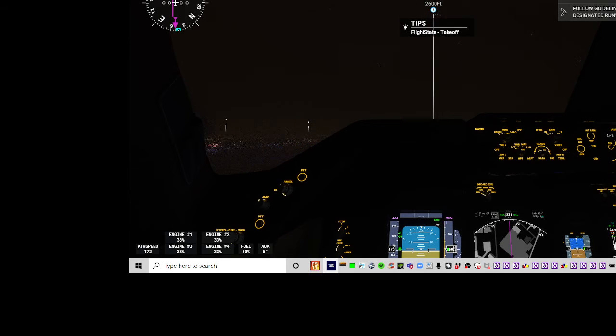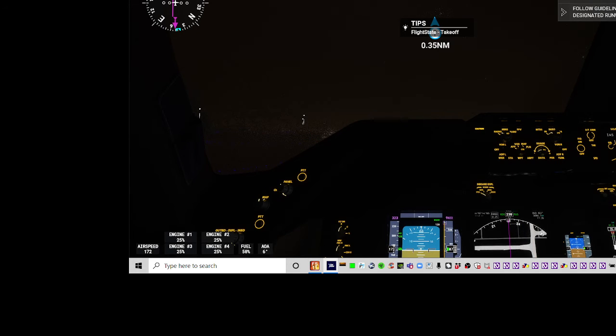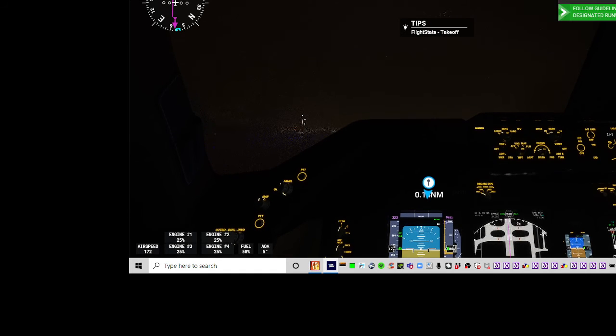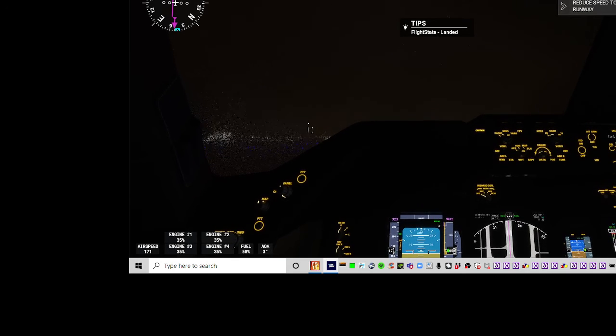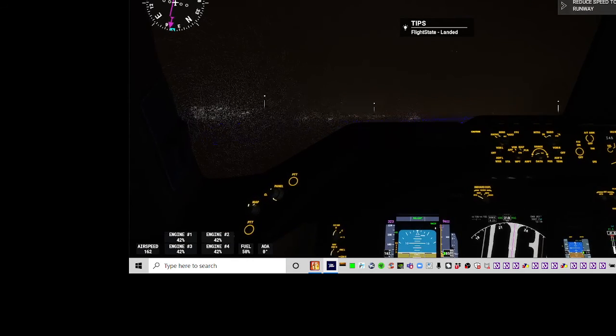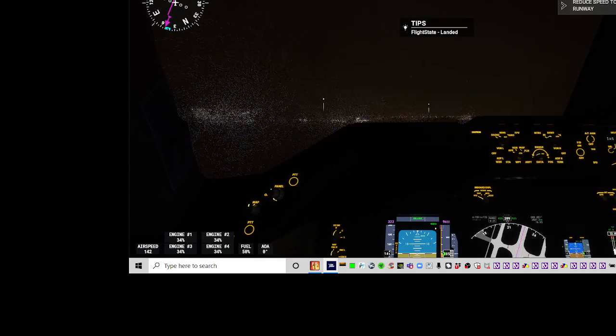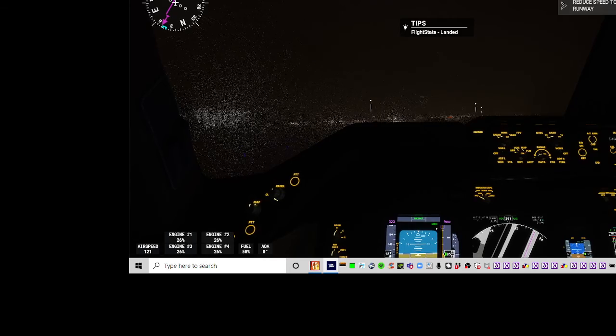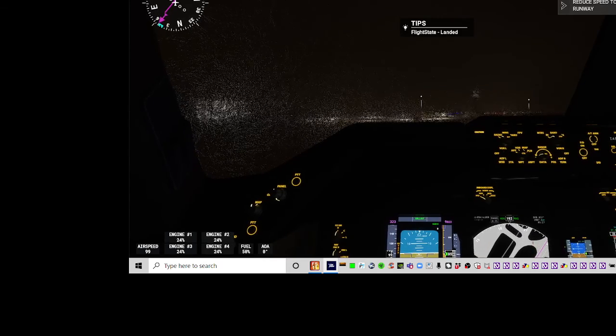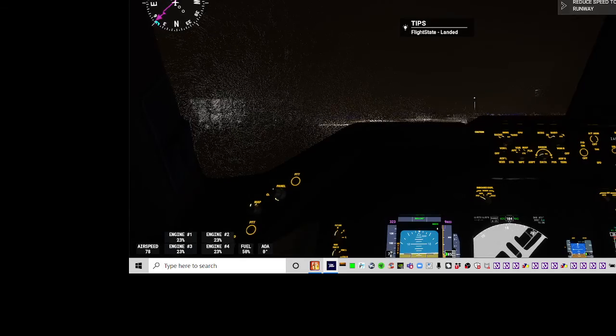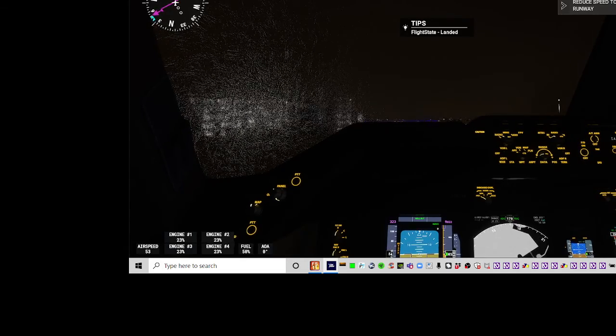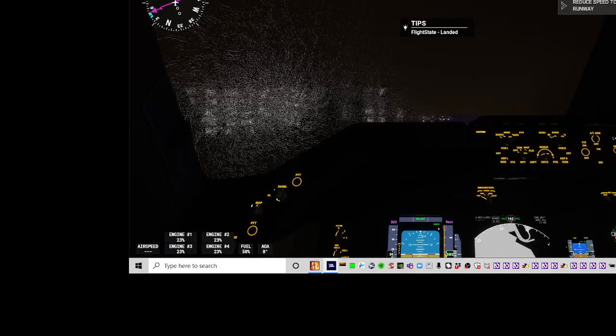500. Cleared to land runway 23 left, FedEx 1608. 400. Interesting. 300. Very interesting. 200. 172 knots indicated. Did it land? About to. 100. 50. 40. 30. 20. On ground. Spoilers retracted. Airborne. 163 knots. 145 knots. 124 knots. 103 knots. 81 knots. 58 knots. 33 knots.